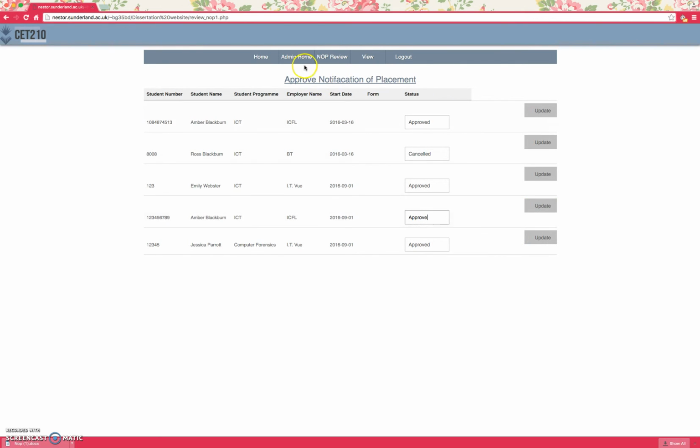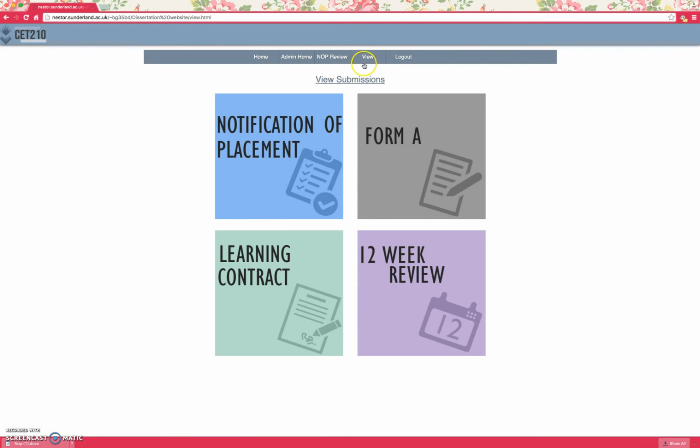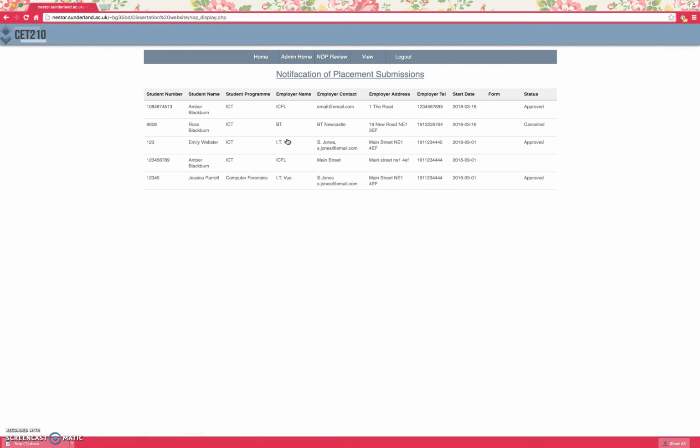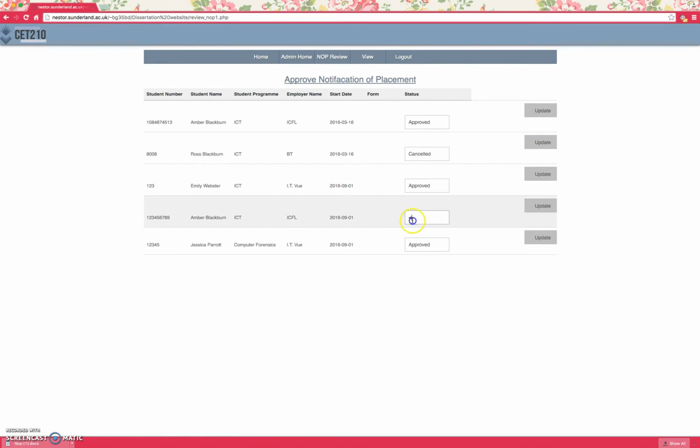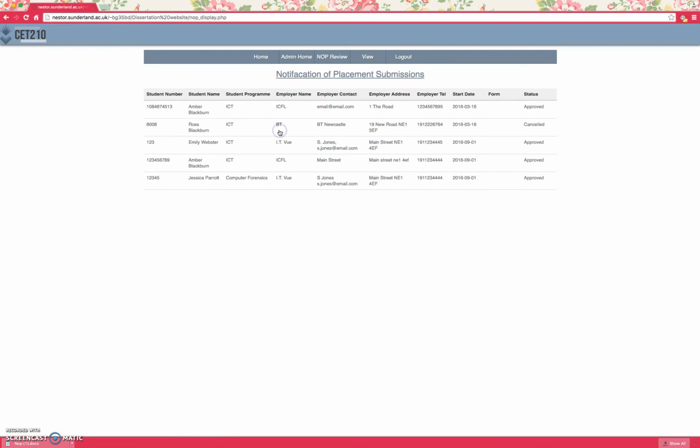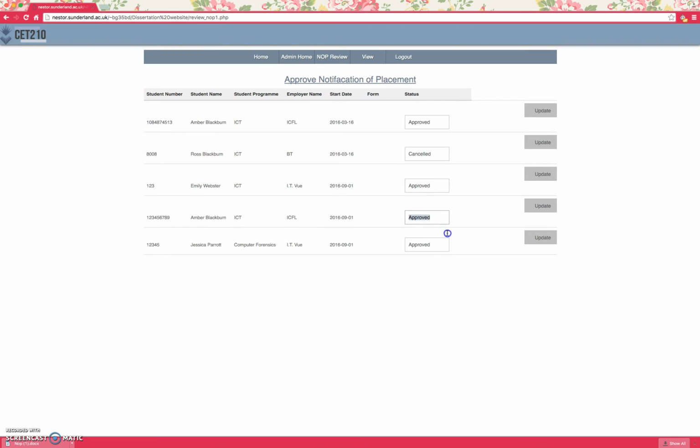And I'll show it actually first in the view section. So in the notification placement view section, you can see here that it is just blank. So we'll approve it and update. Then we'll go back to the view page, the notification of placement, and it is now approved. So the reason you might have seen the arrow when it was in here was just so it's an indicator for the users so they can see when it needs filling out.